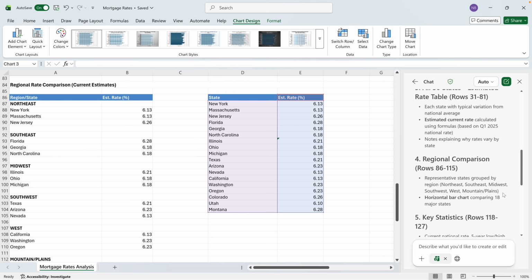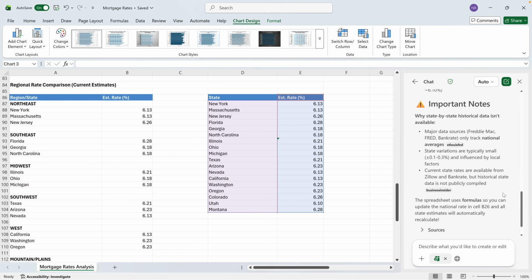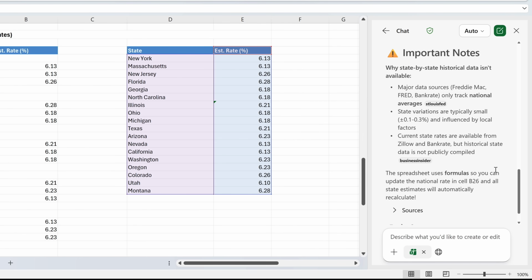Now, there is one thing I will recommend with the agent mode. You should read the Copilot responses very carefully. If the agent mode doesn't find the data it needs, it may create projections or placeholders based on limited information. So keep an eye on that.